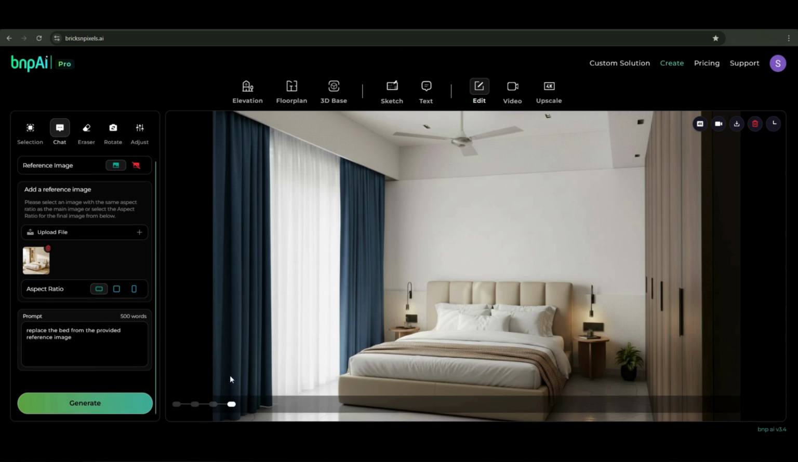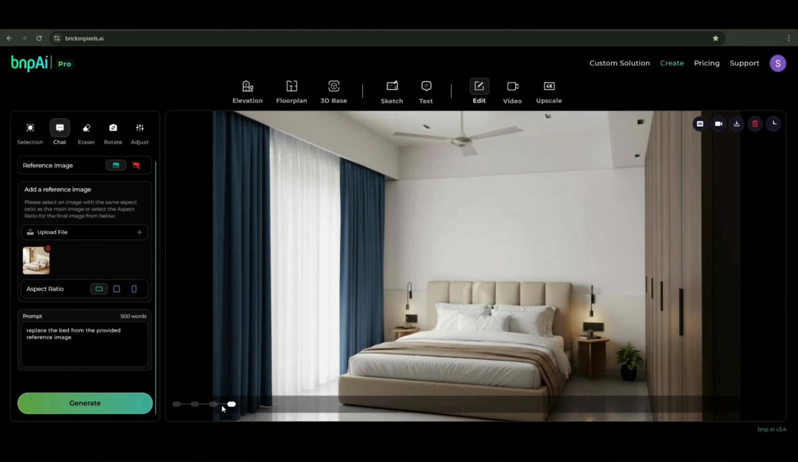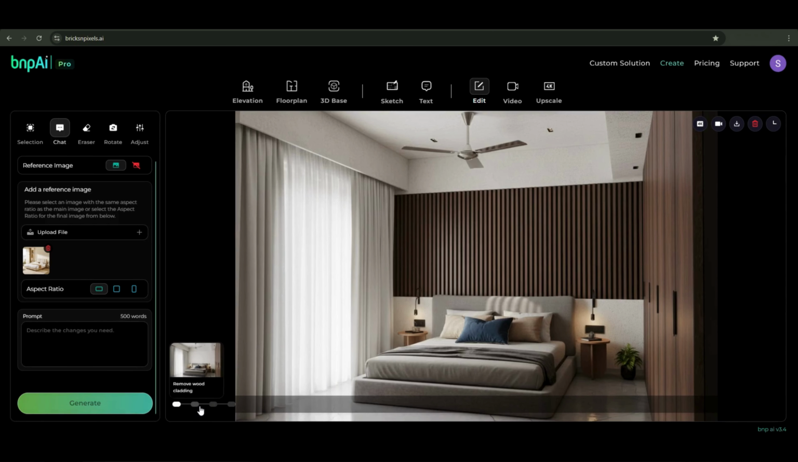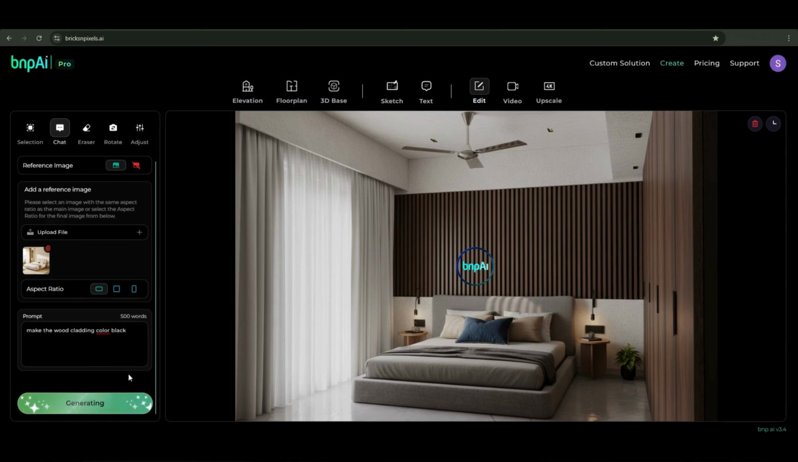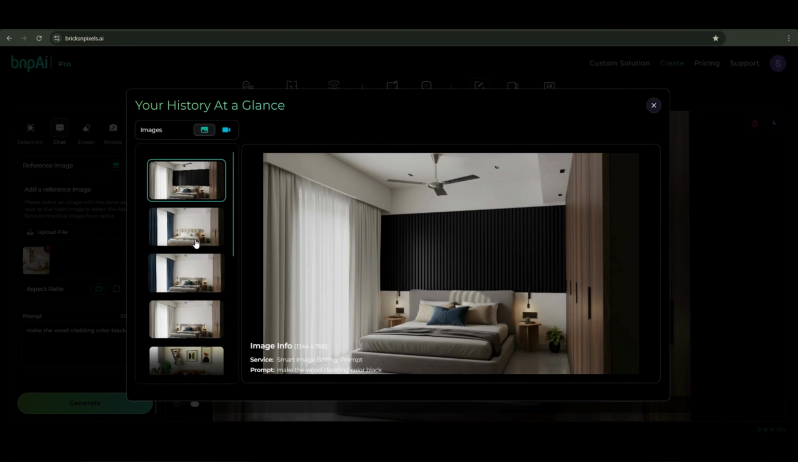Now, look near the Generate button. Here you'll find the chat history string. This records every prompt and visual update made to the image, allowing you to track your entire editing journey. Want to revisit or adjust a previous stage? Click on any chat node, add a new prompt, and generate again, without losing your earlier versions. All edits are safely stored and accessible anytime from the History panel.